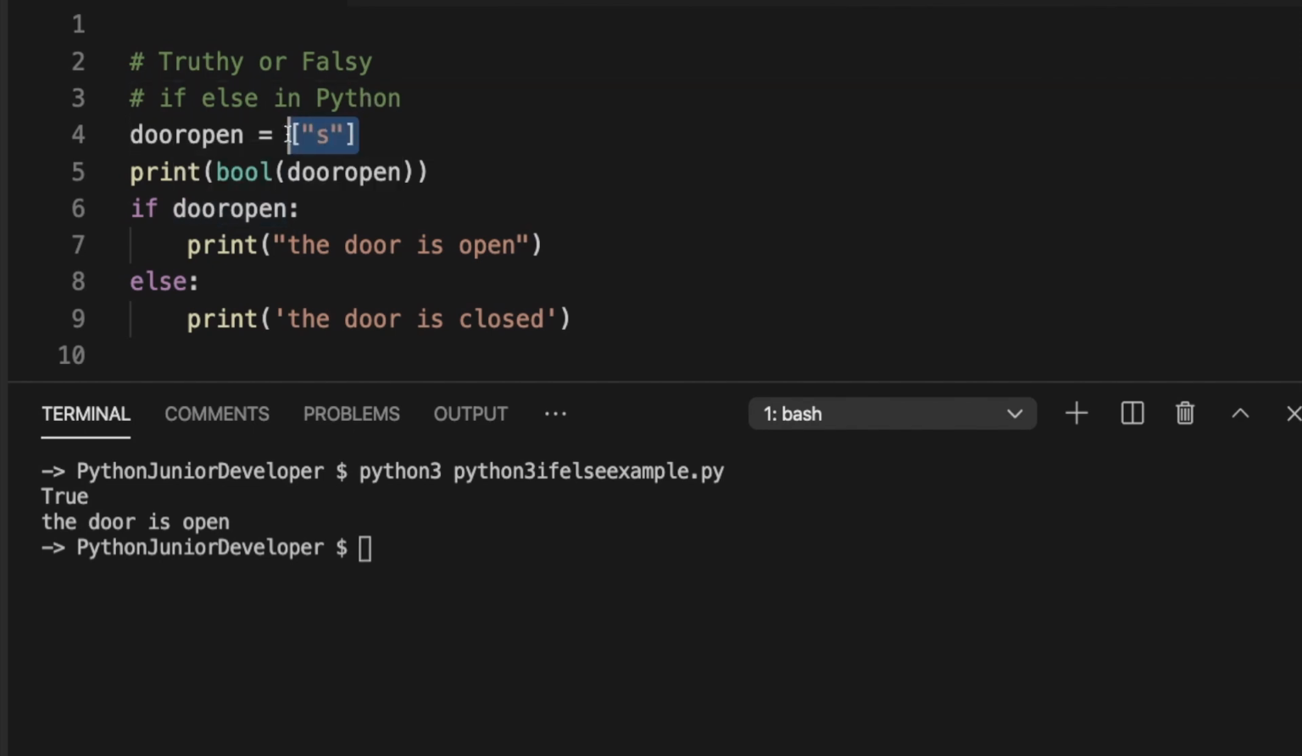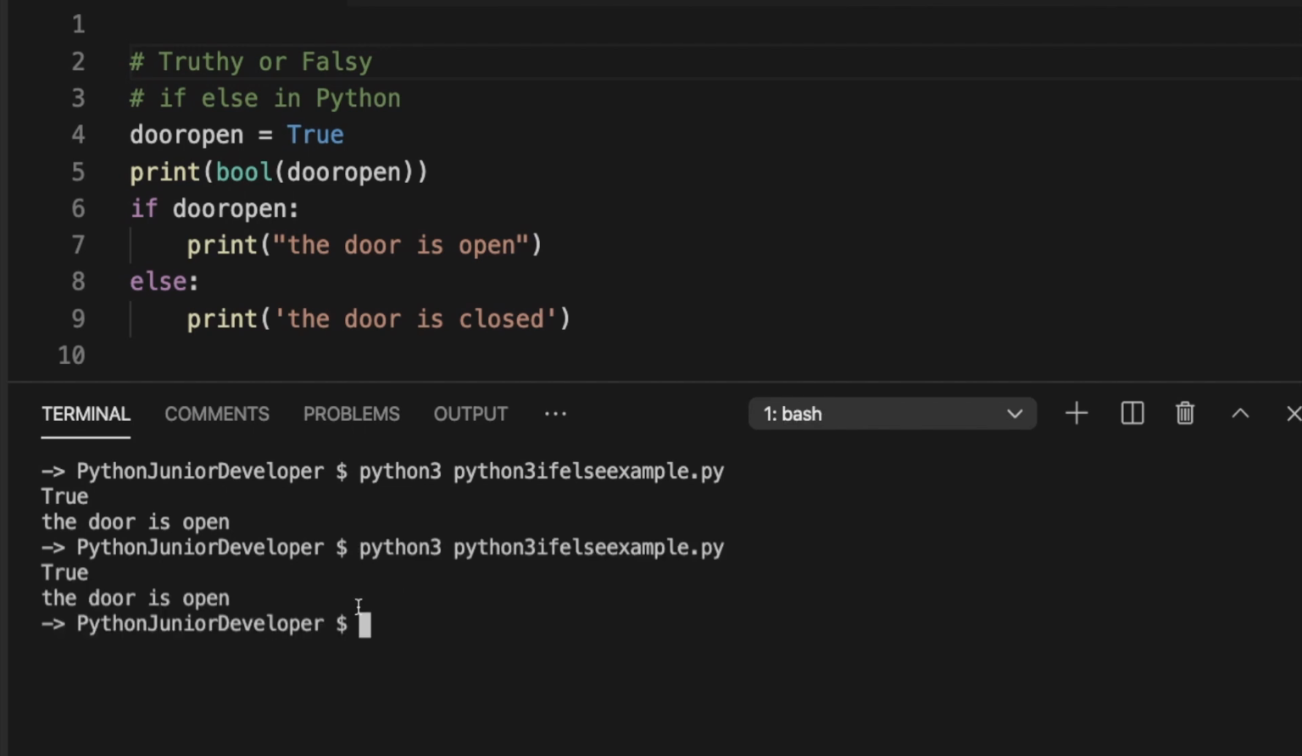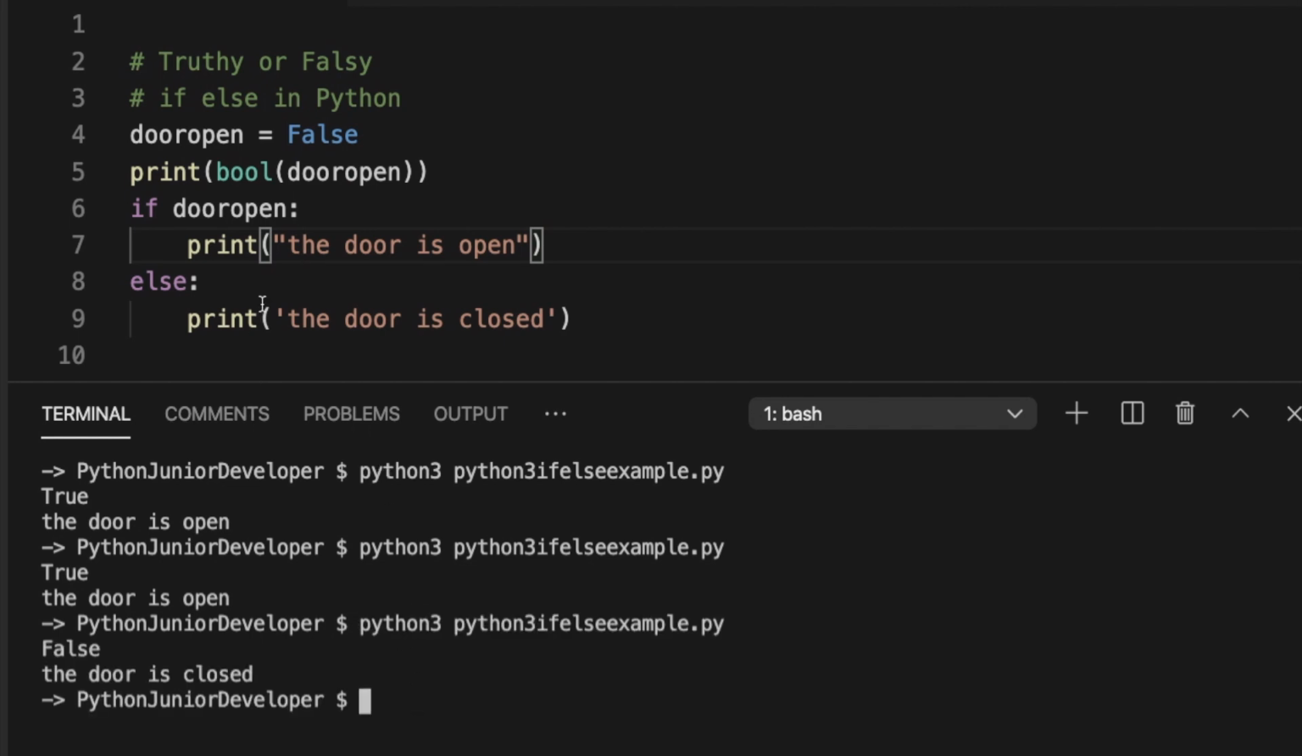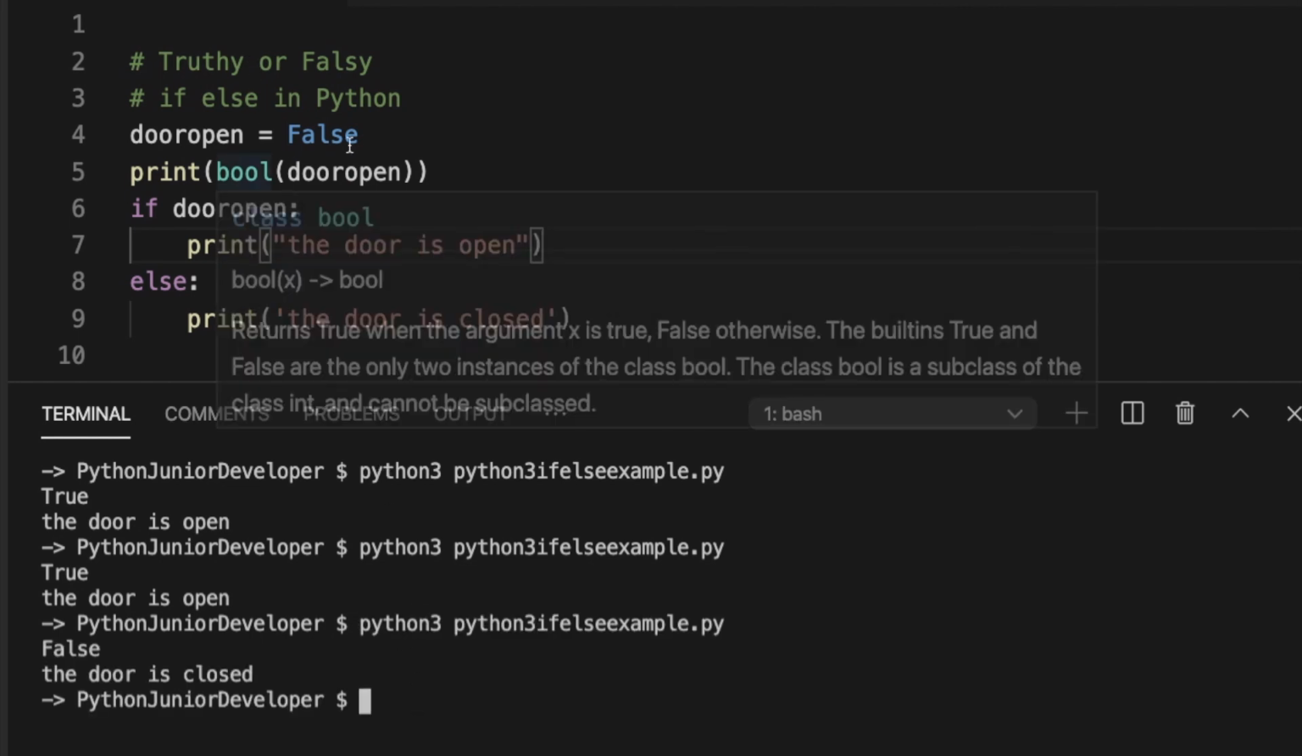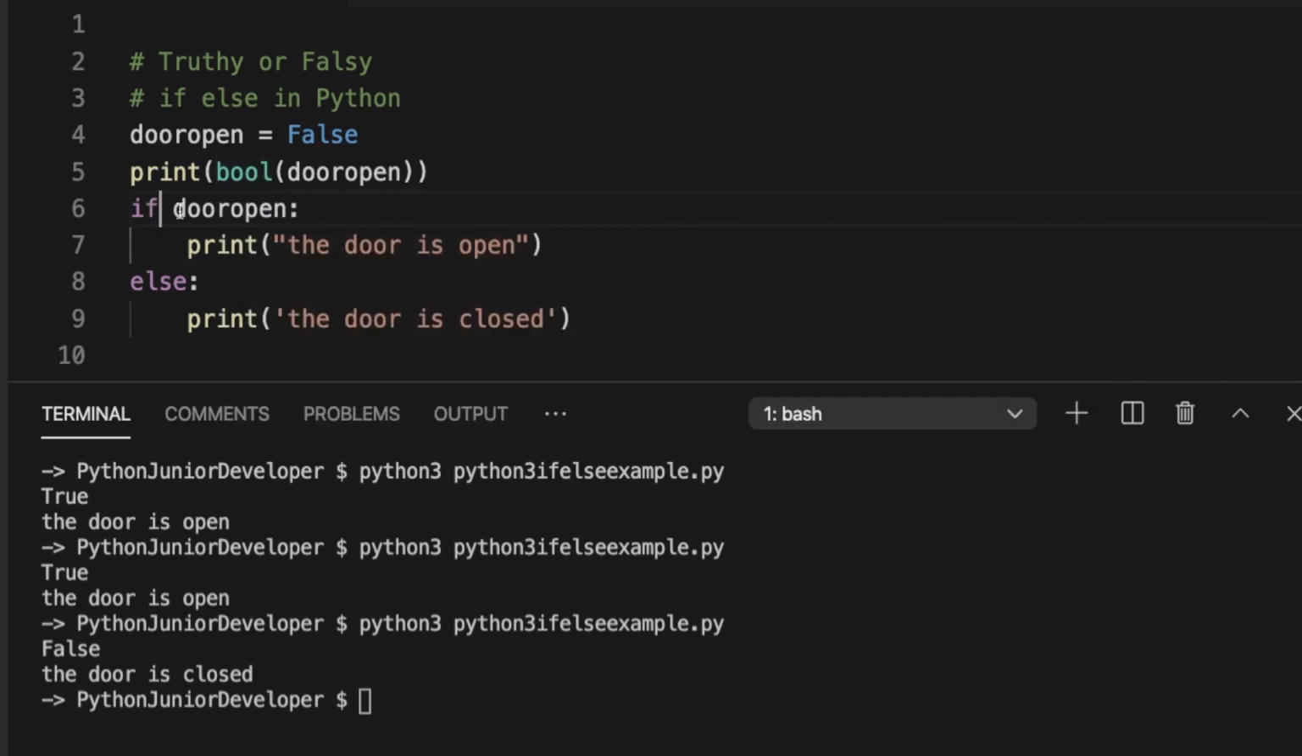Now everyone knows that if I give True, what will happen? It's pretty straightforward, right? It will become true. And if I give False, this will be false, and then the else condition will get executed. So my point is that when you're teaching the student, make sure they understand this concept of how it gets evaluated as true or false and then goes to the branch.